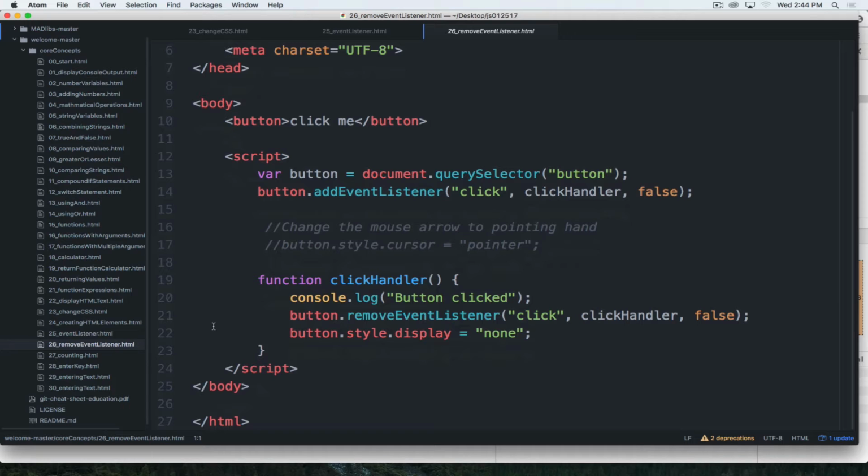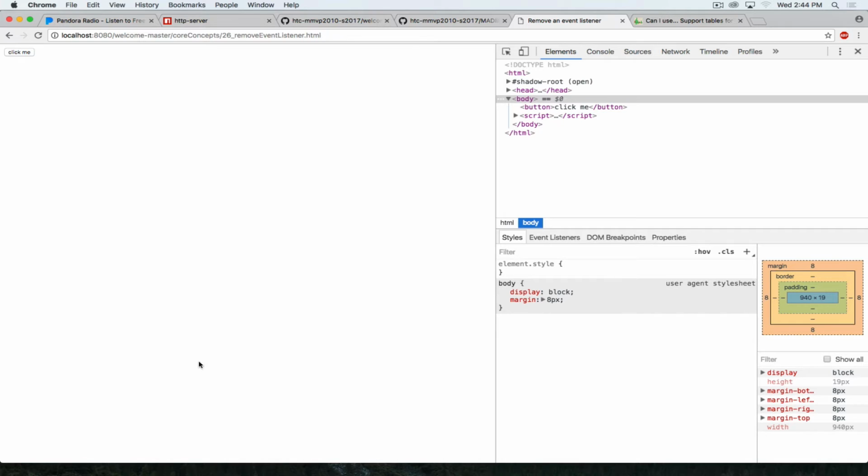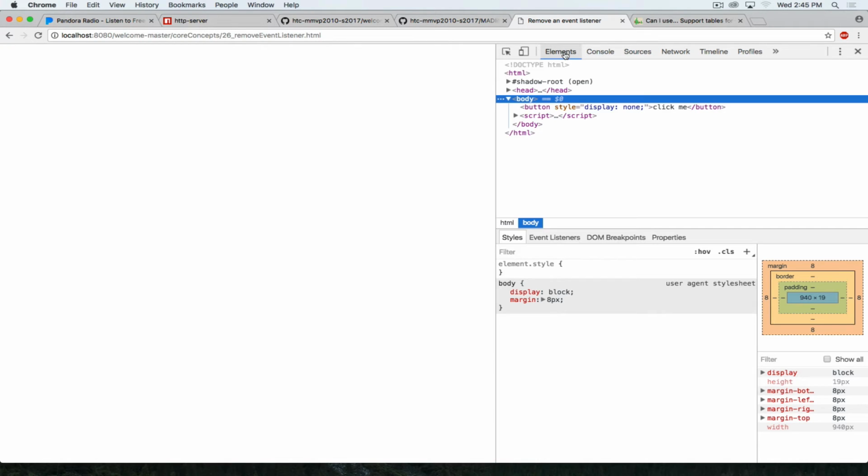So if I click on the button, it's going to call the click handler function. The click handler function will log out button clicked. It's going to remove the event listener, and it's even going to change the style of my button. So if I look at the console, click, and see the button disappeared. Now if I pull up my code, we'll see the button is there, but we can see how the style assigned to it is display none, which is why it now disappeared from our page.